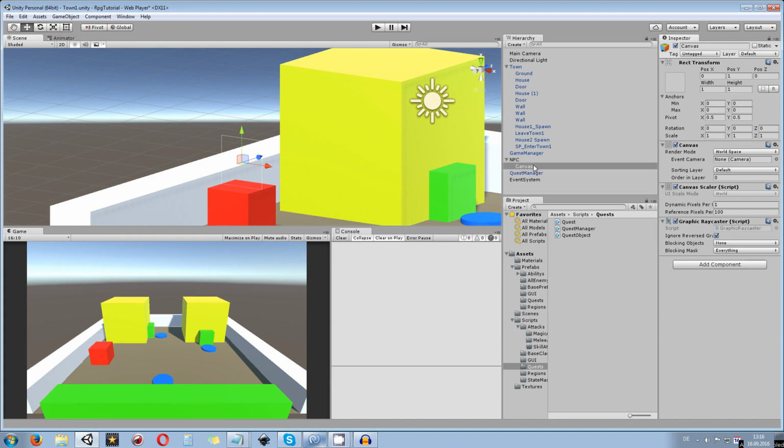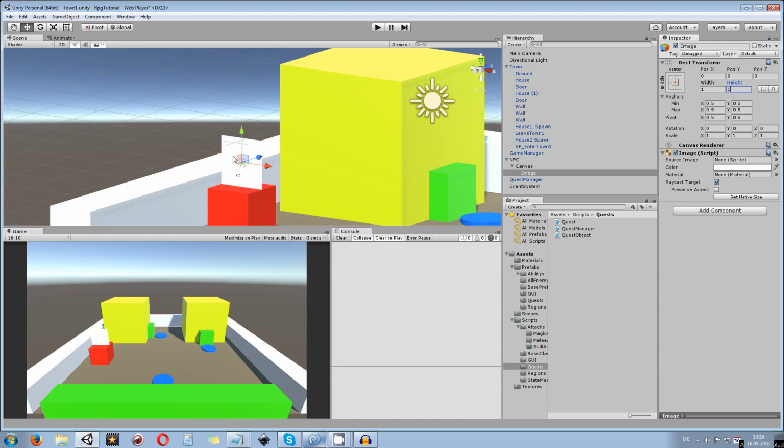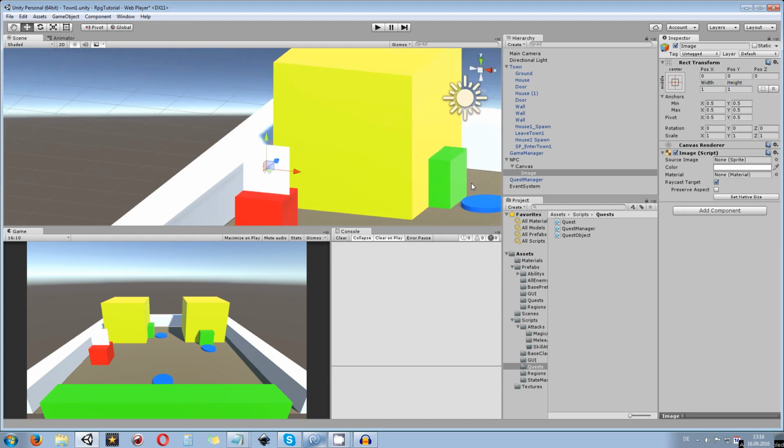Okay, so we have the canvas. What I need on that canvas is, of course, an image. So I say UI image, and I need to reduce the size from width 100 to 1 and 1. So this will just be my image. What I also have is a texture for this. So let me import this pretty quick. This is just a small quest marker PNG file.